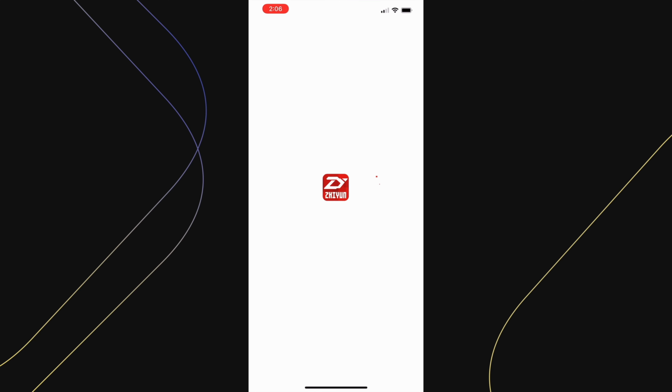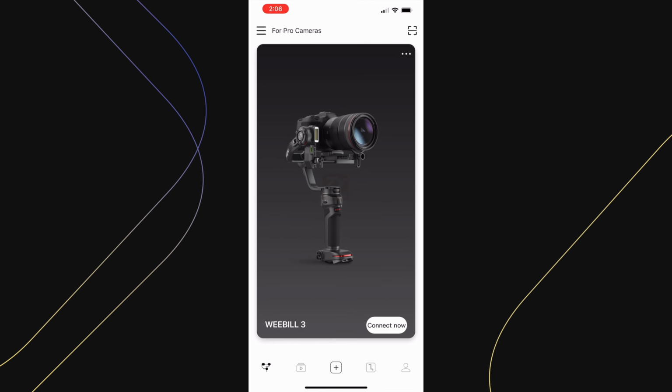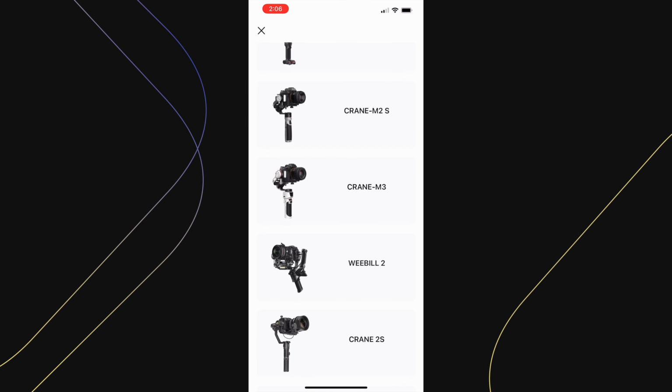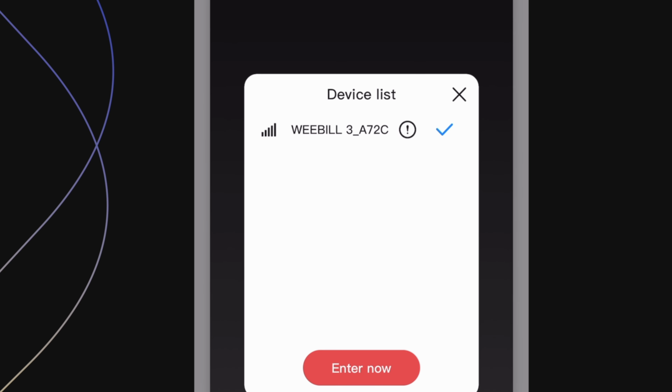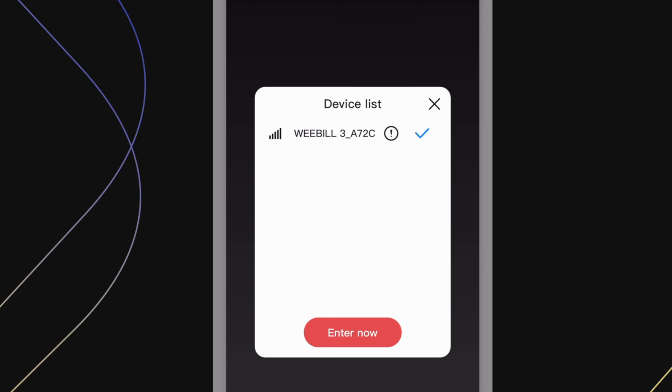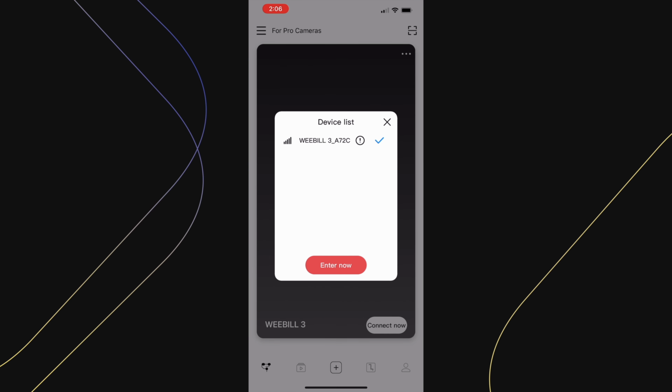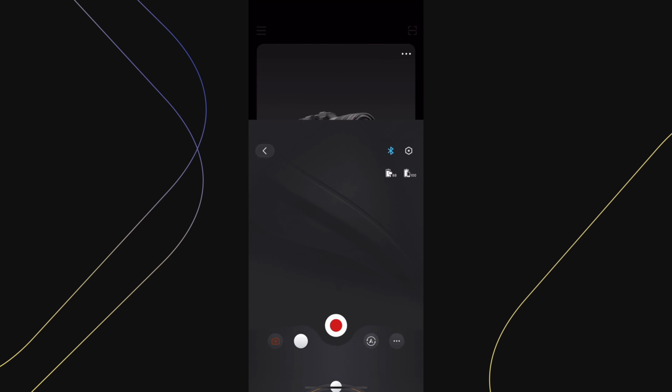Now let's open the ZY app and just play with the basic functions under the gimbal's menu. This part of the tutorial is useful for those of you who do not have the video transmitter AI accessory. On the upper left-hand corner, select the gimbal you are using. After selecting the WEEBILL 3, press on Connect Now and connect via Bluetooth. Then press on Enter Now and you will be inside of the main gimbal's menu.